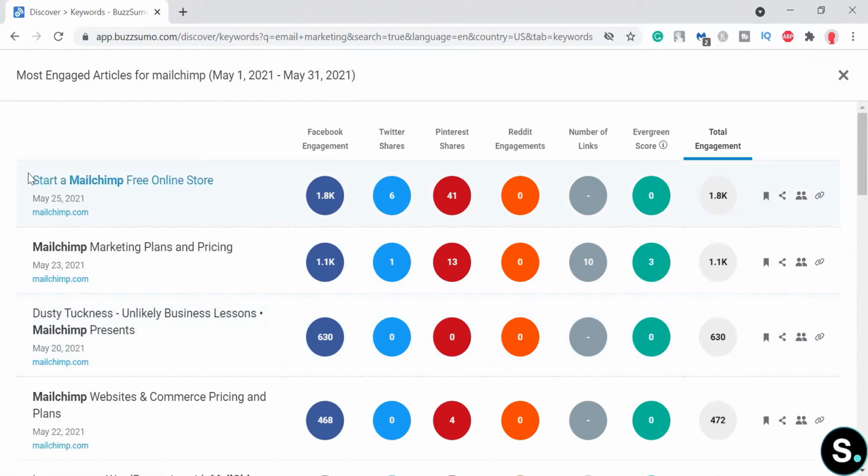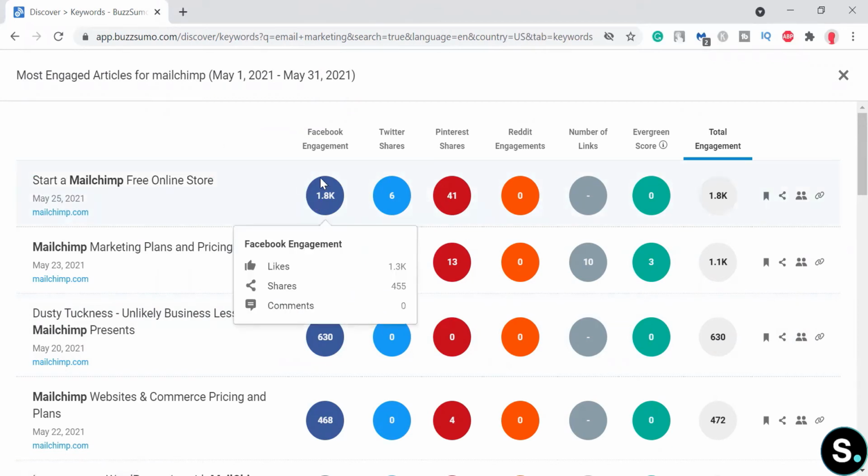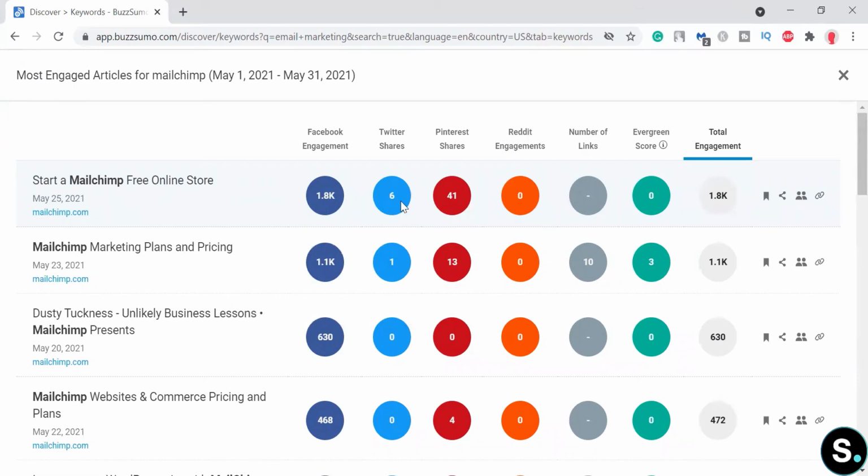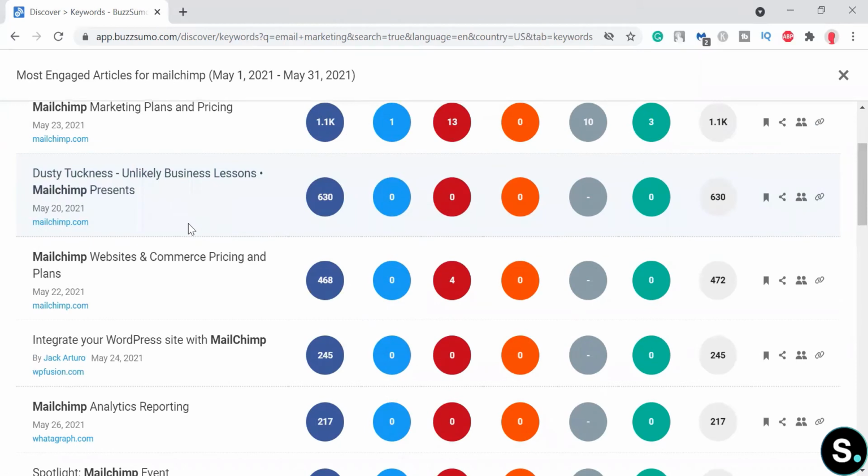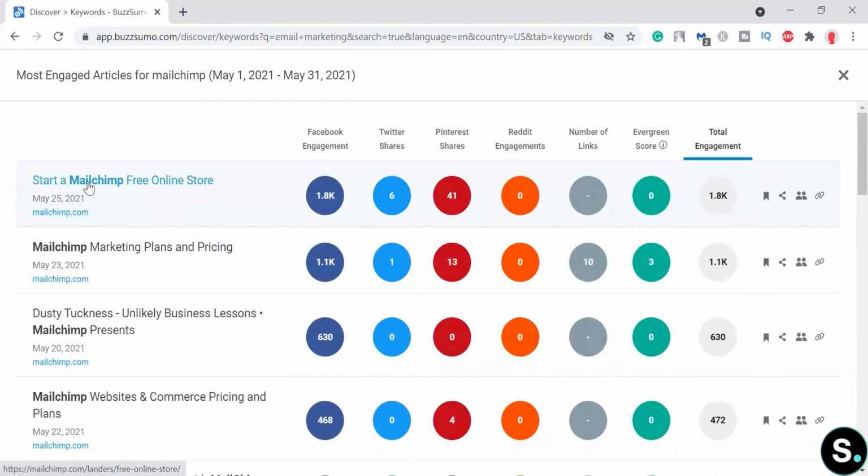This is super great. As you can see here, the number one ranking is from MailChimp, and it's about starting a MailChimp free online store. It's got this much engagement on Facebook, with the details of likes and shares. That is very helpful. And also Twitter, Pinterest and Reddit. Explore these and check out exactly what type of content is working really well in the market, so that you can create something similar and improve on it for your business.